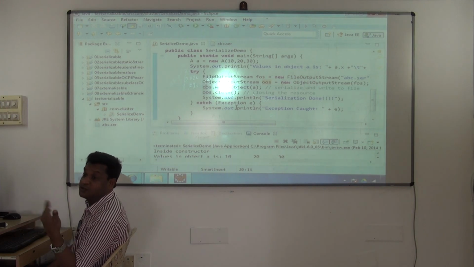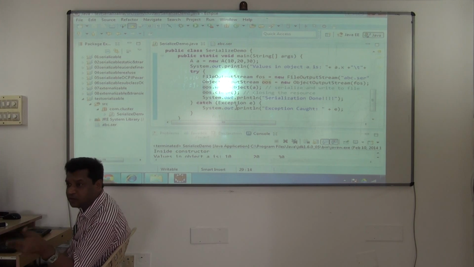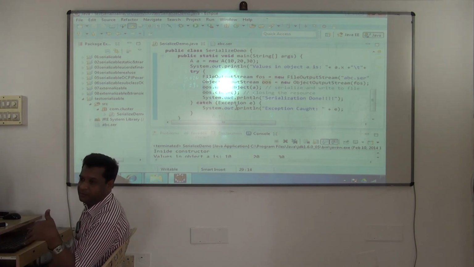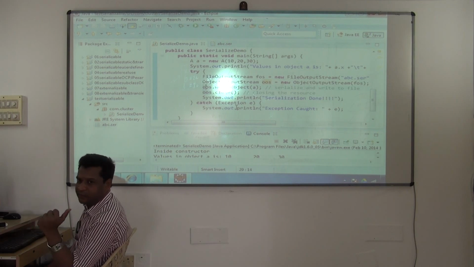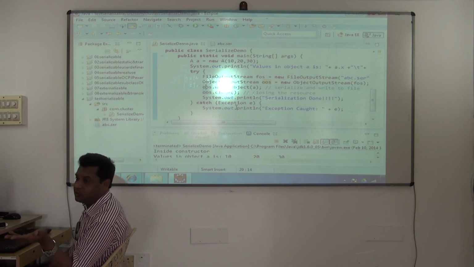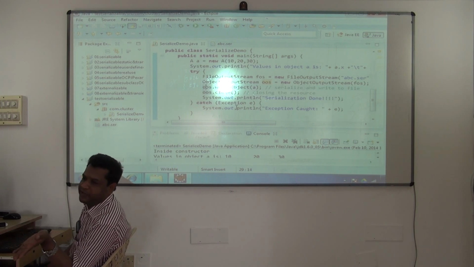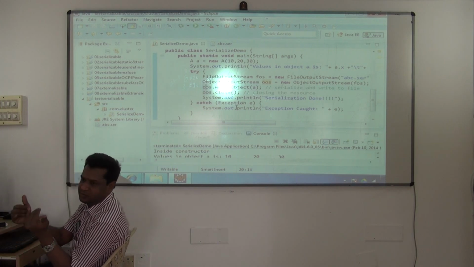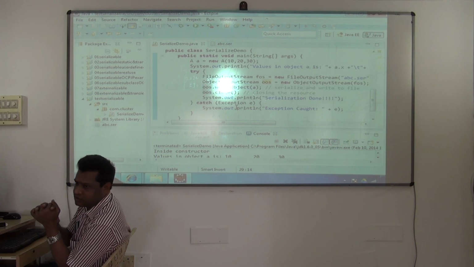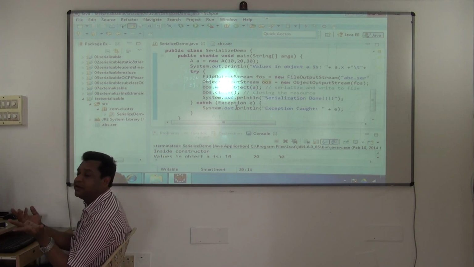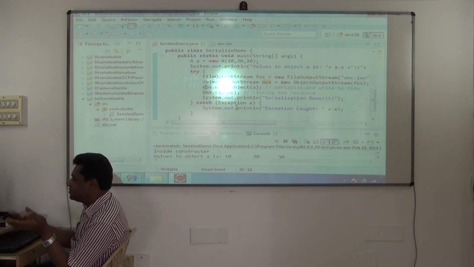If you want the values to be stored permanently, because once this program is over the values are lost, and tomorrow I want the same values in one more A object that I'll create, how will you get the values? Now it is saved. So I'll write one more program, and in that program I'll read the values from the file. I'll not create a new object. I'll read the values from the file and then deserialize. That's all I'll be doing, nothing more. Then automatically you'll get a new object with the same values. See this?